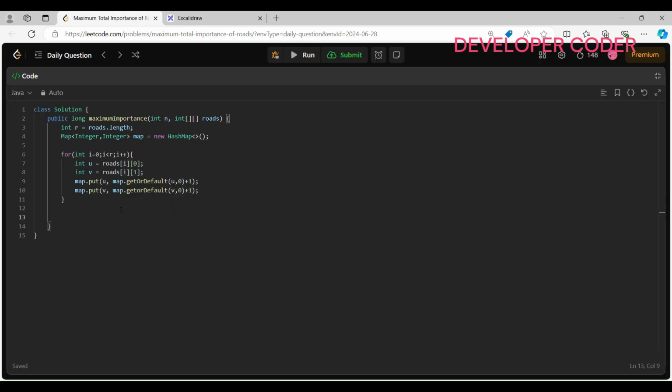Okay, first, how are we going to convert our map entries to a list? I'm going to convert map entries to the list. Here write List, and inside List type Map.Entry, with a capital E in Entry, and pass these two types, Integer and Integer.